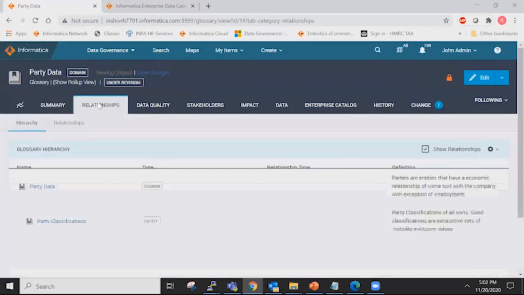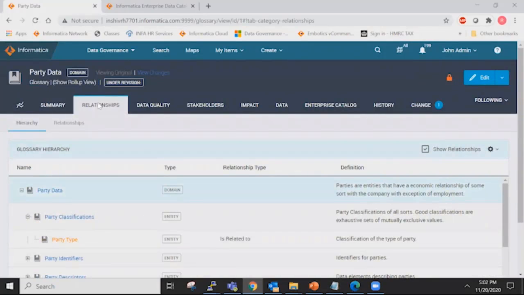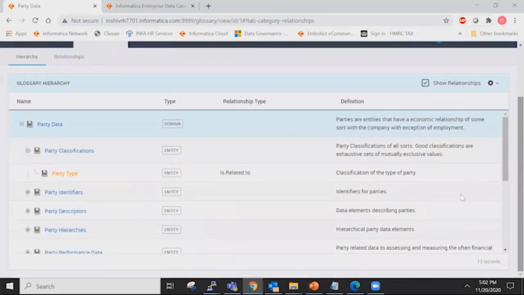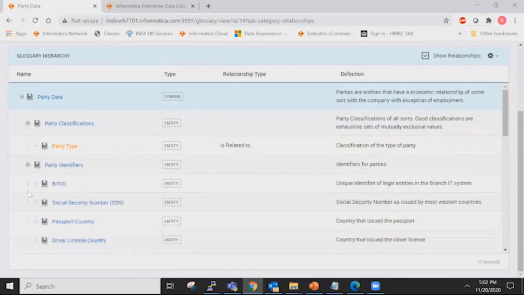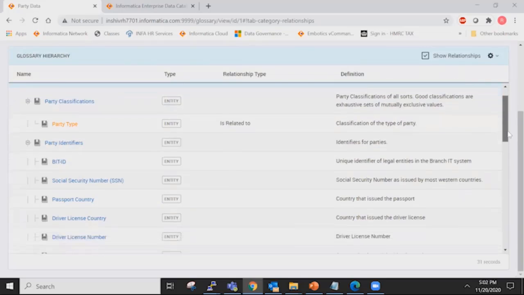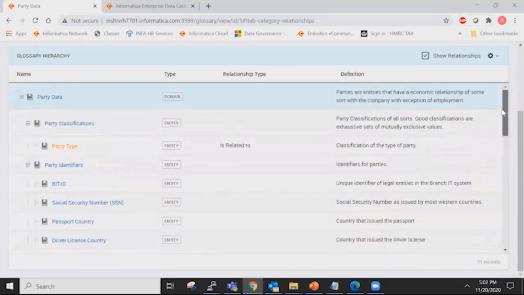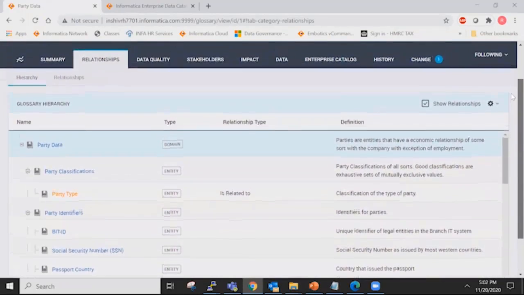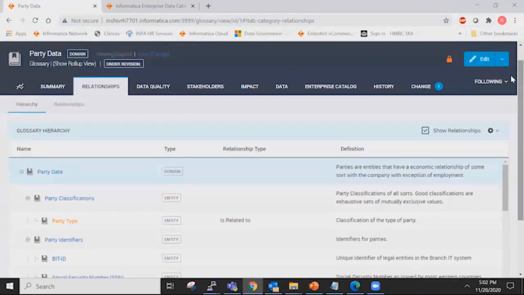If you click on the relationship, a glossary is a hierarchical Axon object, which will show a hierarchy of objects which are created within a glossary. Once you expand this tree, you can see the list of entities under a domain. The parent or domain glossary should cover a broader scope so that you can keep adding the entities and terms within a domain.